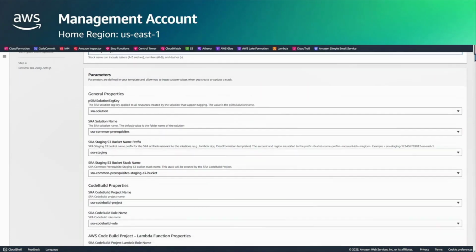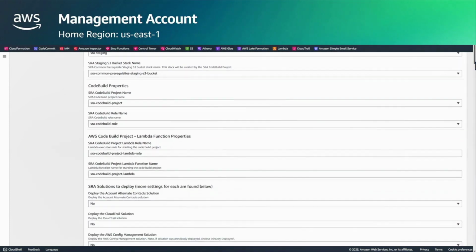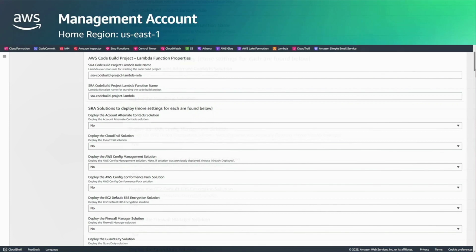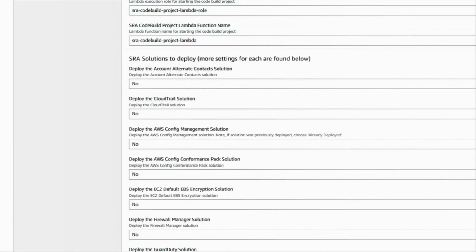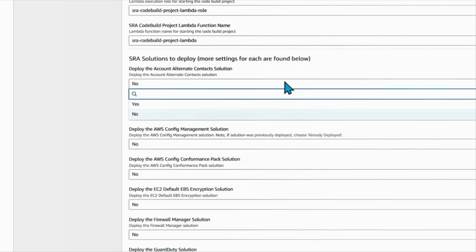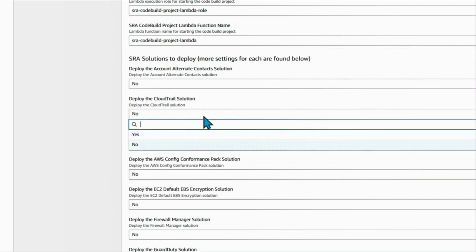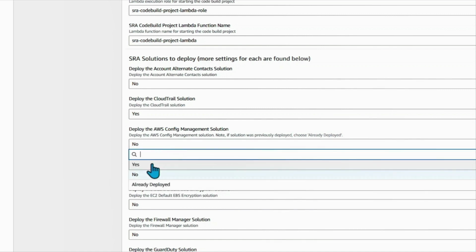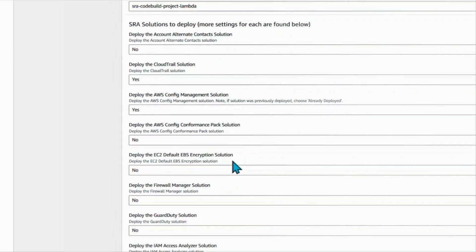We'll scroll down from here and we'll select what solutions we want to deploy during setup. It will deploy that common solution. In order to deploy other solutions, we find that deploy parameter and we set it from no to yes. During today's demo, we'll set CloudTrail and the config deploy parameters to yes. So those are the ones that we'll deploy on launch.